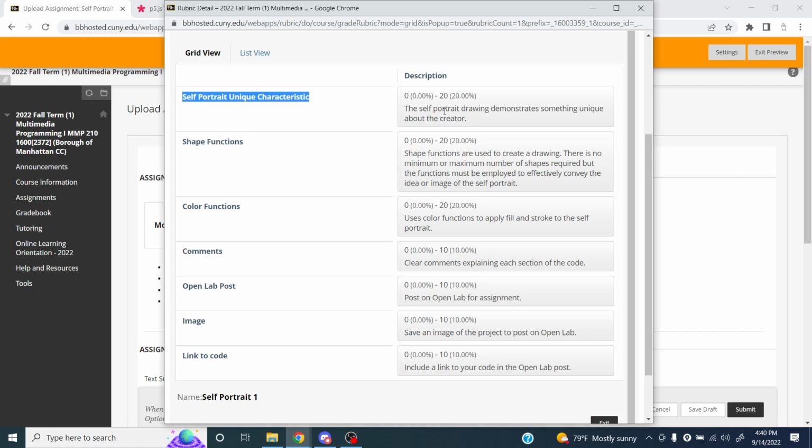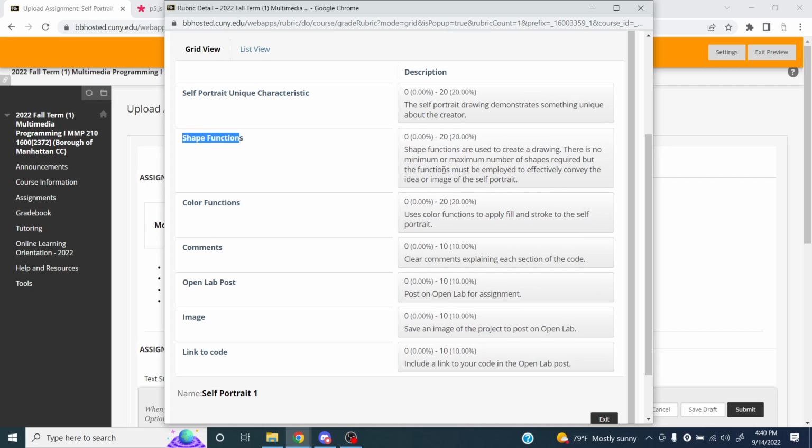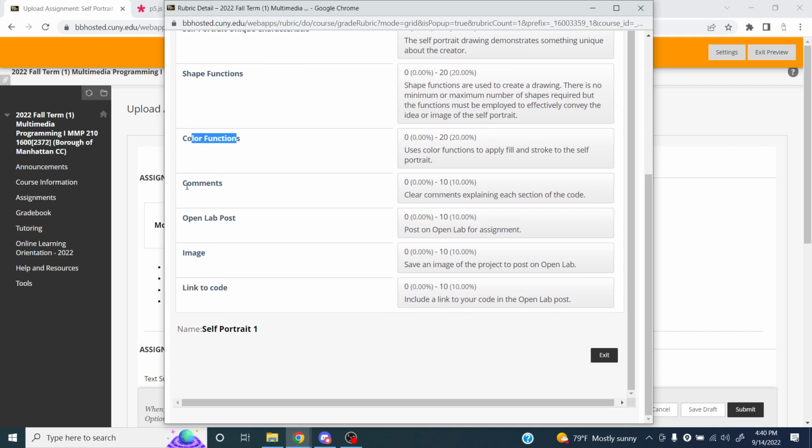So I added a unique characteristic. I did use shape functions. So that's good. I did use color functions. I used comments, so I need some good comments to explain the code. I made an Open Lab post, so that's good. And I saved an image in the Open Lab post, and I have a link to my code. So I've done everything I need to do here.